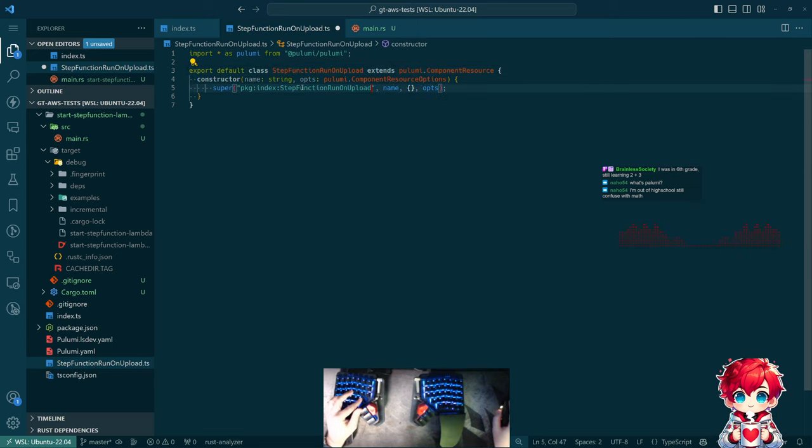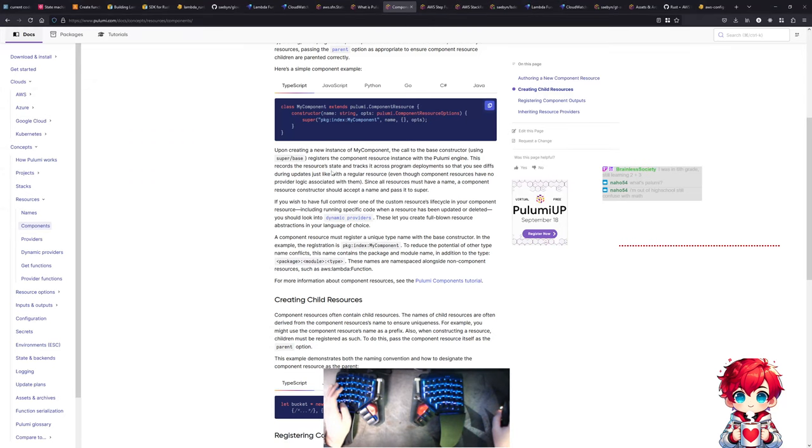So what's up with PKG index step function run on upload? What does that mean? So it says, upon creating a new instance of my component, that's what this class is called, the call to the base constructor using super registers the component resource instance with the Pulumi engine. This records the resource's state and tracks it across program deployments so you can see diffs. Component resource must register a unique type name with the base constructor. In the example, the registration is PKG index my component. The package and module name.